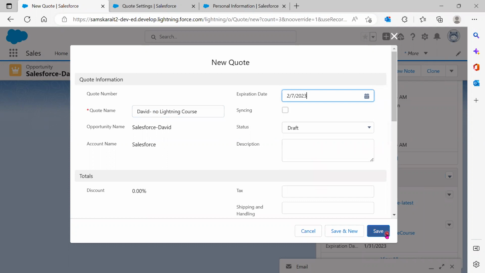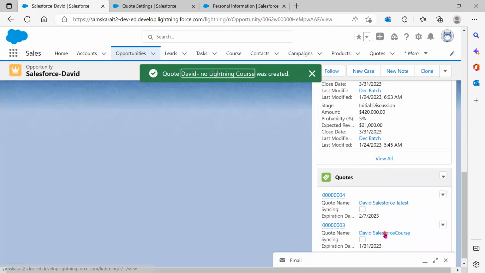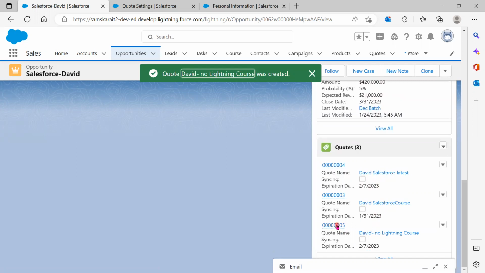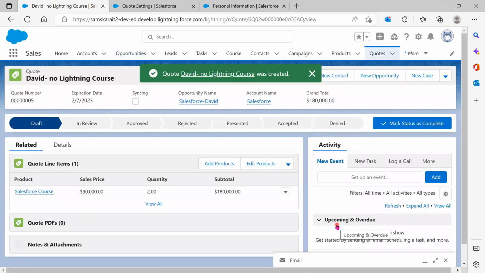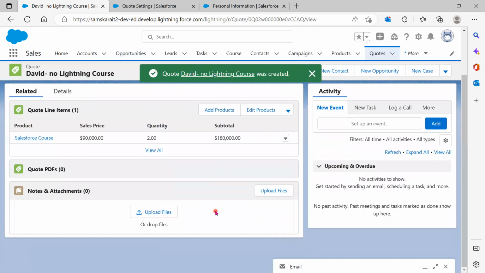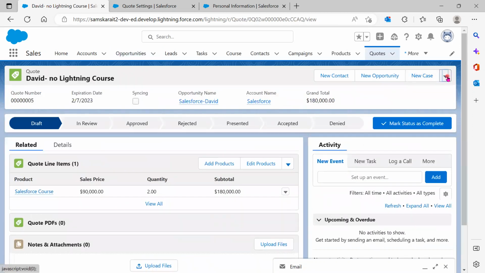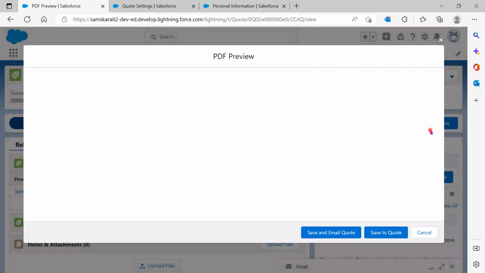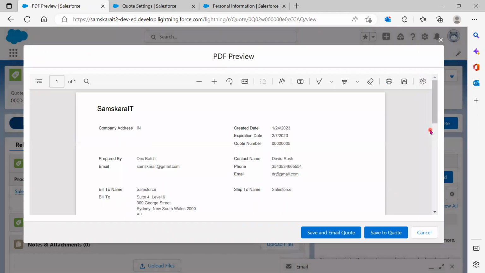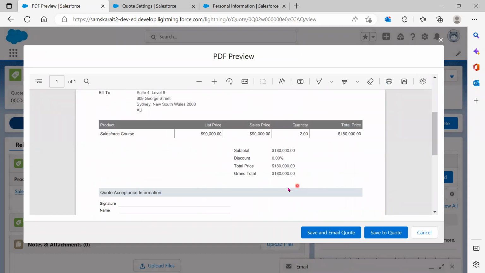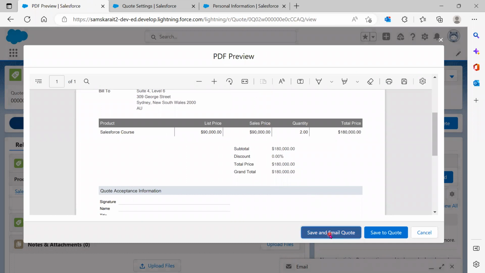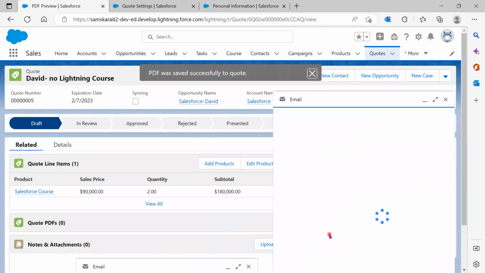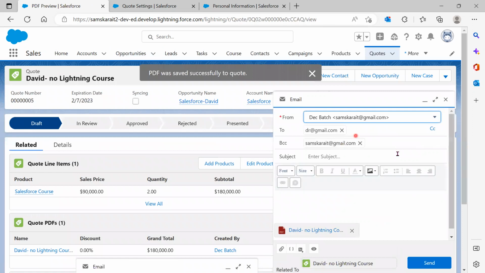And say 7th, click on save. I'm creating the new one because there are changes done on the product level. Now again, I came here and clicked on create a PDF, and it is showing me all the information, what are the changes we have done. This is a 005 and only one product. These are the amounts. Again, save and email. Now I can send an email to this person attaching it.